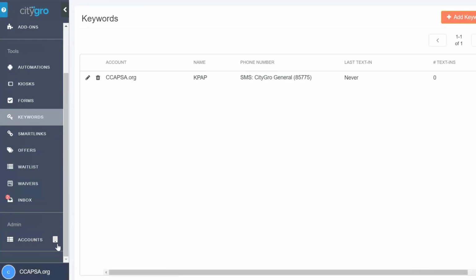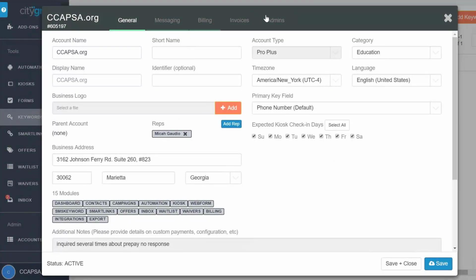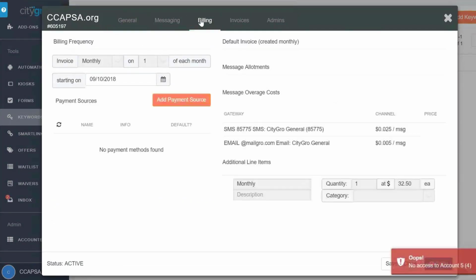If we go up here to settings, this is how you change. This is how you look at your billing. This is how you change. Oh, good. I got you that good rate. Nice.